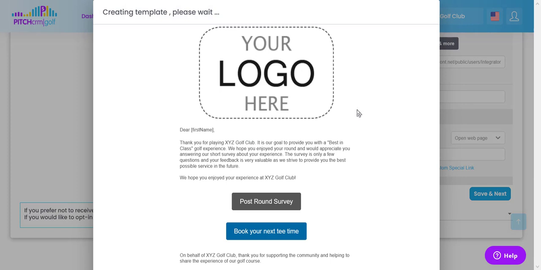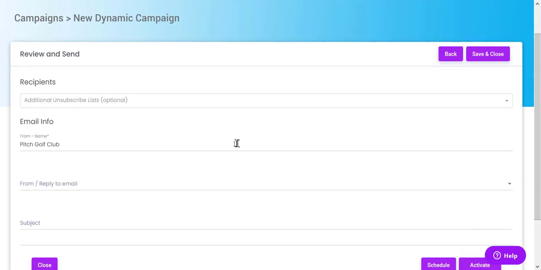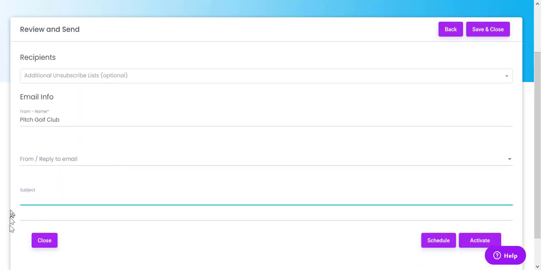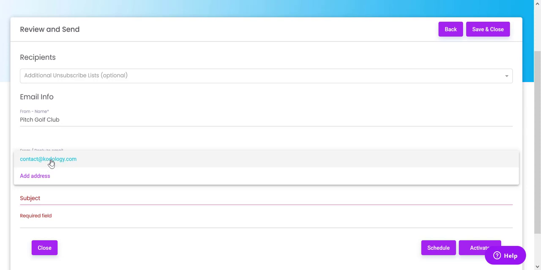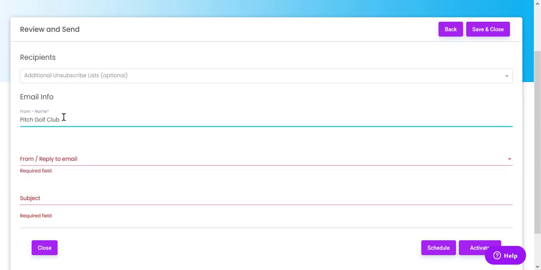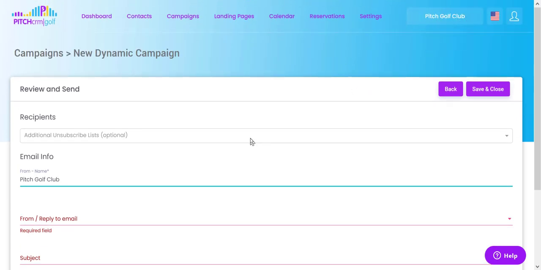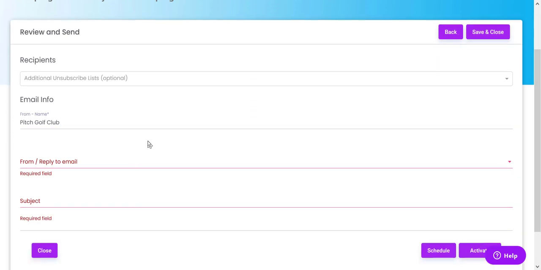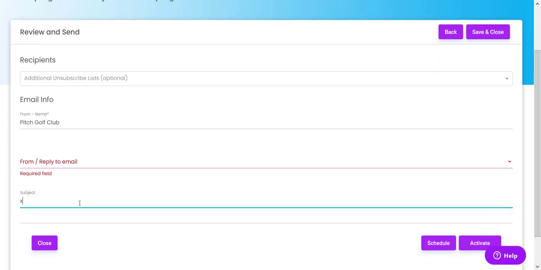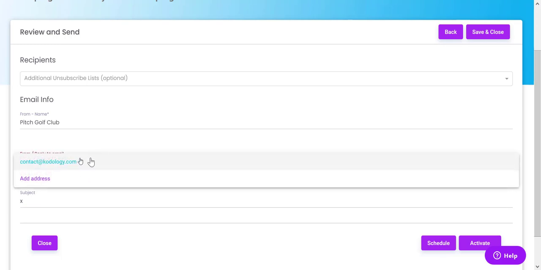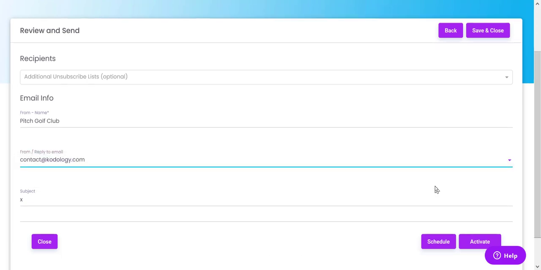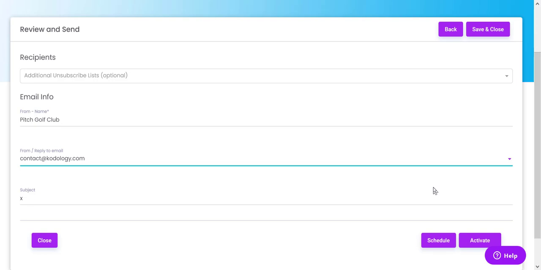And save and next will bring me to the last step of scheduling the campaign and entering the subject line, from and reply to address. You can customize the from name if you choose. It's auto-populated with whatever your Pitch account name is. But I can enter a subject line, choose the address, and then for a dynamic campaign, it's a little different.